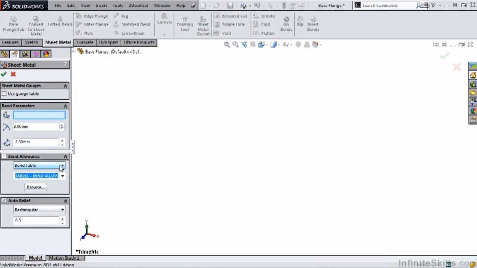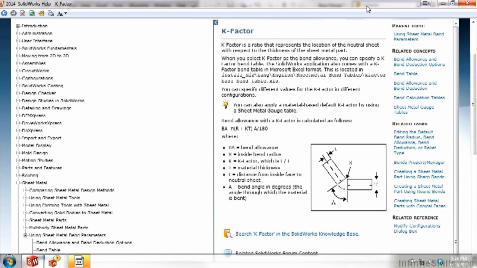In closing, unless you are well versed in sheet metal bend allowances, you will find that you use bend table or K-factor over the other 3 options. If you would like to learn more about these different bend allowances, keep in mind that SolidWorks has a great help feature, and there's a lot of information regarding bend allowances. And this will conclude our lesson on bend allowance and bend tables.